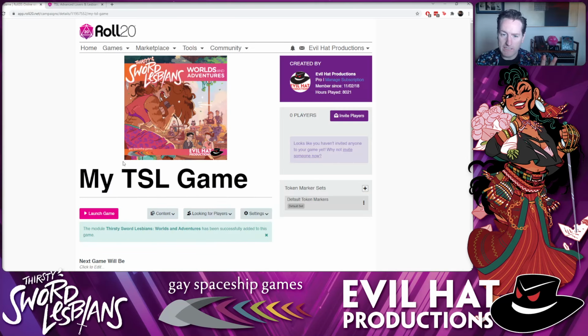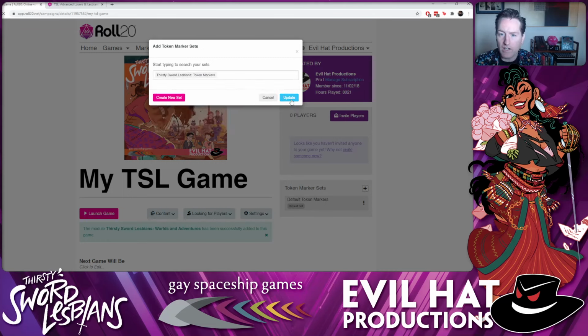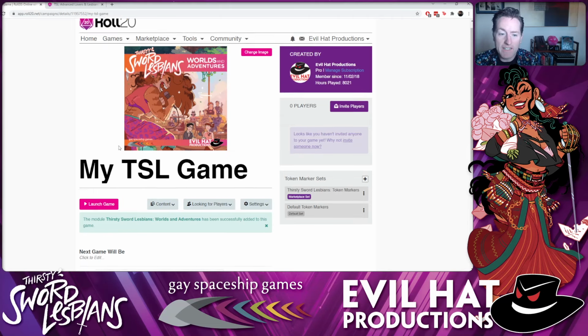Now, if you were just playing TSL, that would be all you need to do. You could jump into it. Actually, that's not true. I would also go into the token marker set and add the Thirsty Sword Lesbians token markers, so you get all of those. So this is all you would need to do if you were just creating a TSL game. However, if you want to add the Advanced Lovers and Lesbians content, this is how you'll do it.